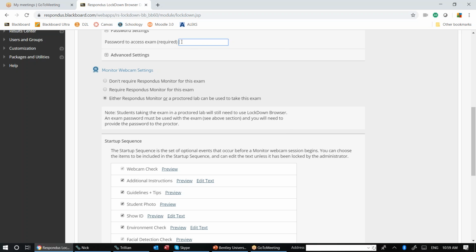So you never, ever want to give the student this password, because if you give the password to the student, they could give it to anyone else, and then it would only be a LockDown Browser assessment. Does that make sense? Mm-hmm.